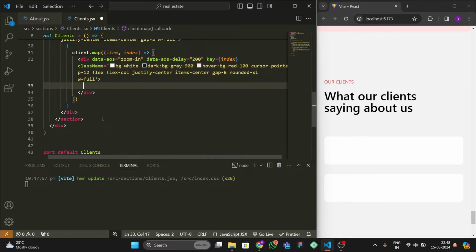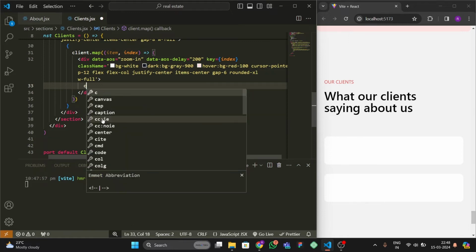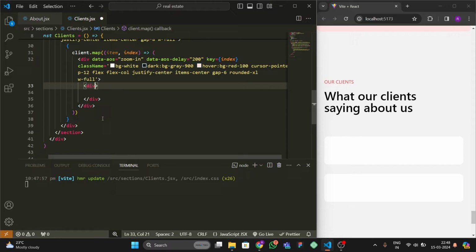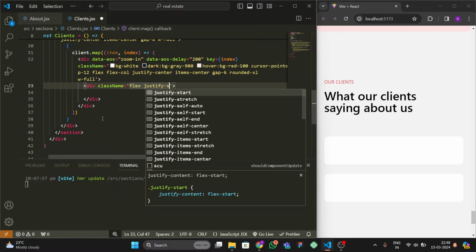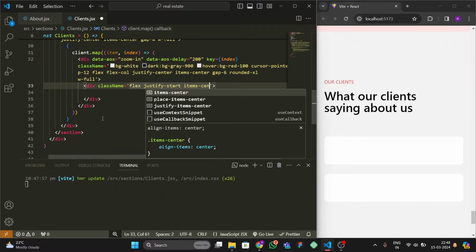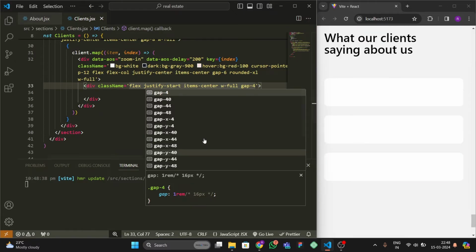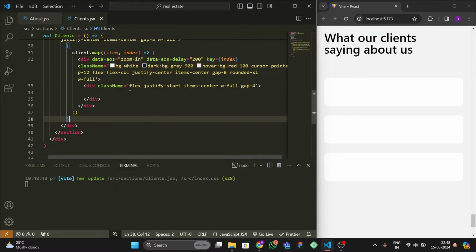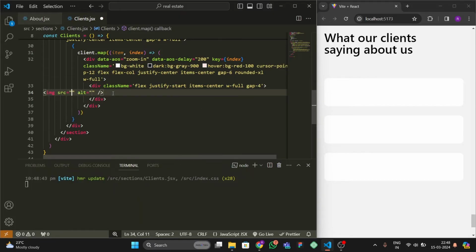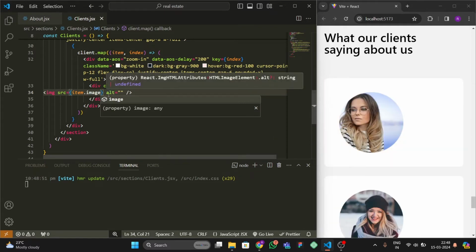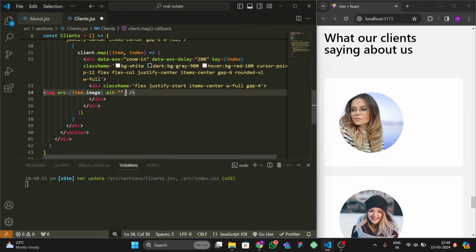Then here we have to open a div again, and inside this div we have to write className flex, justify-start, width full, and gap of 4. Okay, so here we're gonna write image, item.image, so images are rendered here. Then after that, let's style this image. This image would have a custom width of 70 pixel.